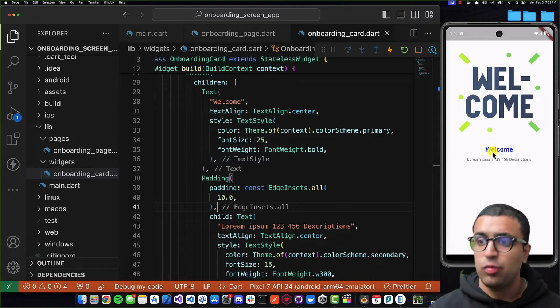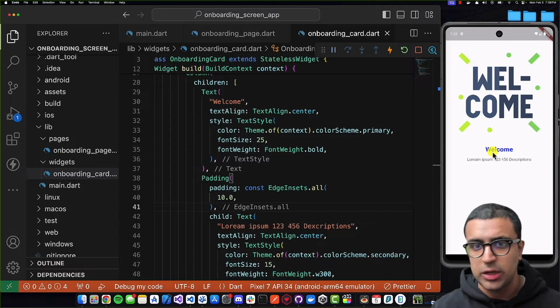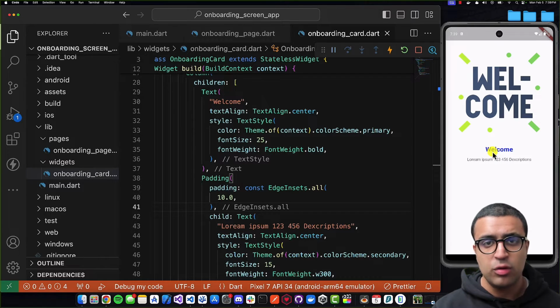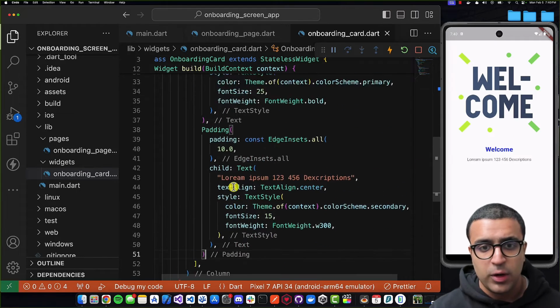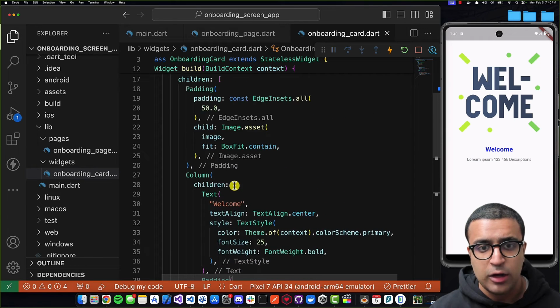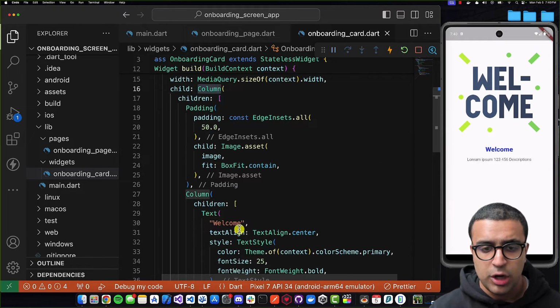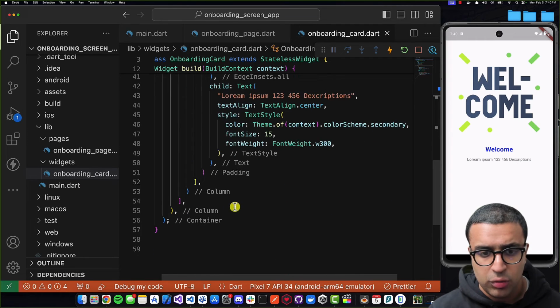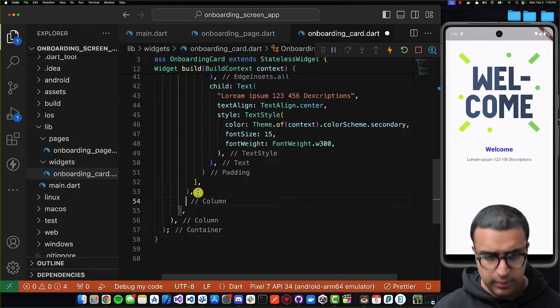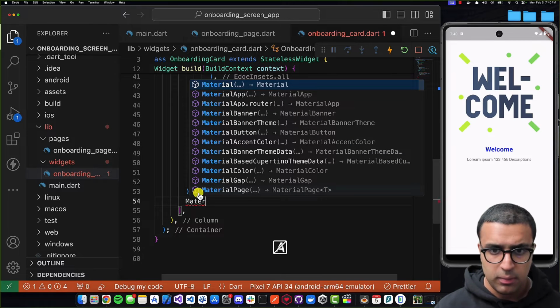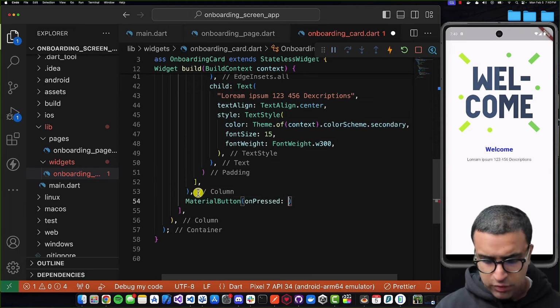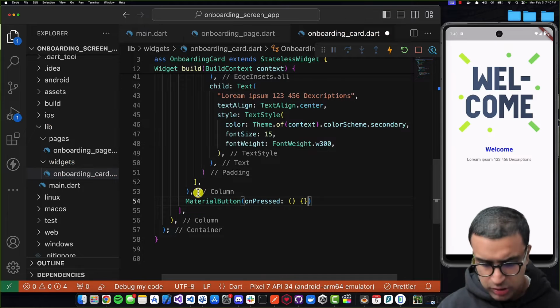So now the last thing that I want to do is show a material button down below, which we can use to go between the pages and show each of our onboarding screens. For that, I'm going to add that to the main column, not the column that we just created for the text. So I'm going to add it here, and I'm going to say MaterialButton. Then for the onPressed property, for now we'll leave that empty, like so.